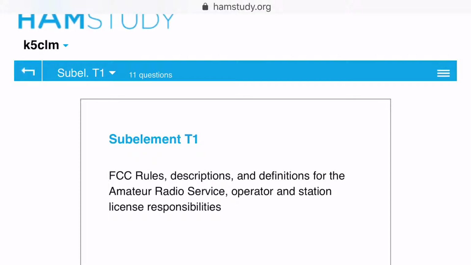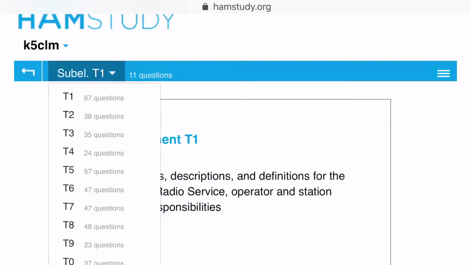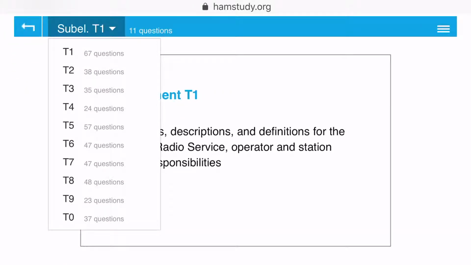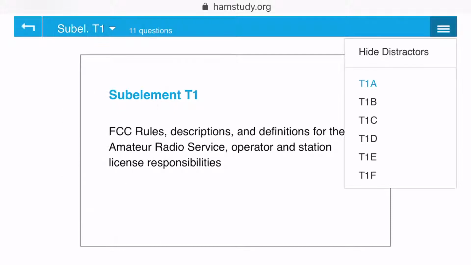Along the top, up here in the top left-hand side, you'll see where it says sub L T1. If you click on that, it'll give you a list of all the sub-elements in the technician class pool, as well as a list of all the number of questions in each one of the sub-elements. On the right-hand side on this little 3-line thing, it gives you the ability to select the individual sections. Now, if you're on a desktop, these areas will be along the blue bar across the top, and you can just click on them individually.